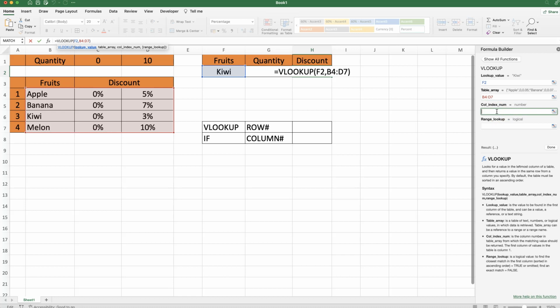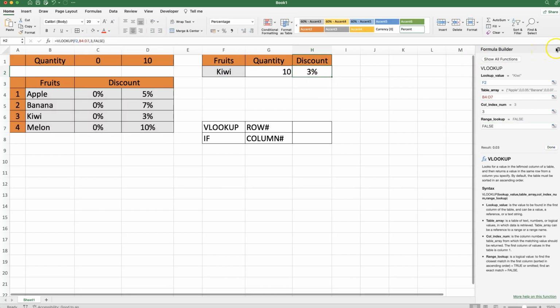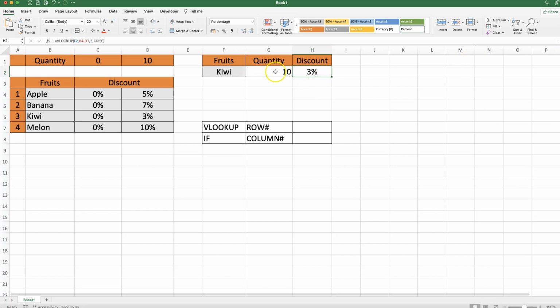Next, we're going to get the column index number, and the column index number will be either 2 or 3 depending on the discounted rate. For now, I'm going to hard code this with number 3 because I want to have the third column, because this is column 1, this is column 2, and this is column 3. So we're going to get column number 3 hard coded for now. Then the range lookup we'll set to FALSE because I want an exact match. Click on done, and you can see here we are getting a nice discount of 3%.